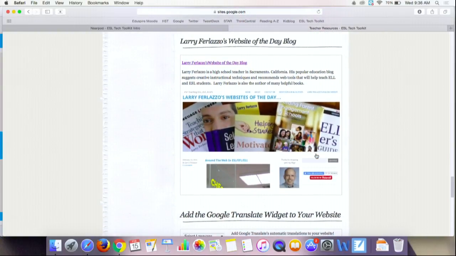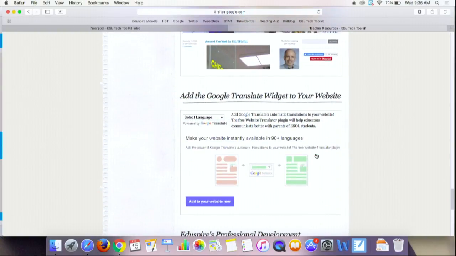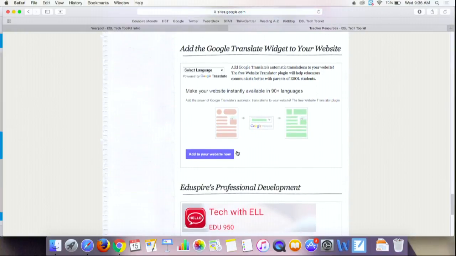All right, we have Larry's blog, which is excellent. This widget right here is also one of my favorites. So I don't know if you have already an ELL section on your district's website, but what we have available is this widget, which basically allows parents to translate the entire website for your district. So I linked right here how you can get your own widget and talk to your tech people to make sure that you have that available.